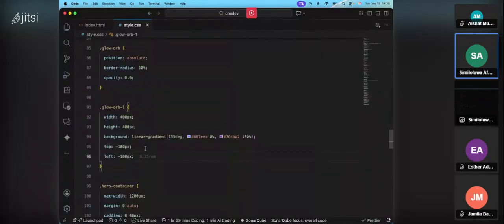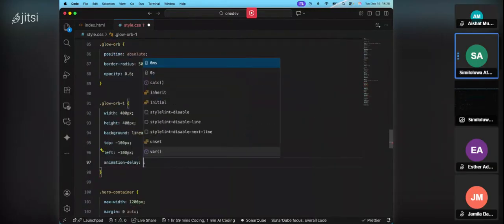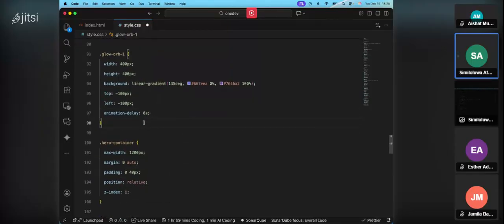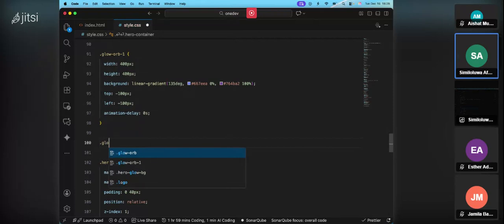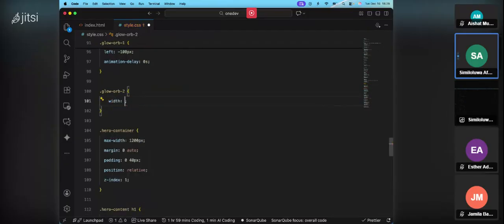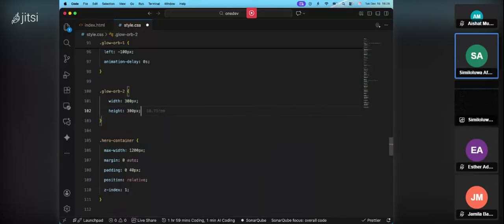Okay, then how do you want to delay the animation? We want to probably delay the animation by 0 seconds, so immediately the animation starts. Then second, glow up 2. Glow up 2 is going to have a width of 300 pixels. It's going to have a height of, so you see this is a smaller one.